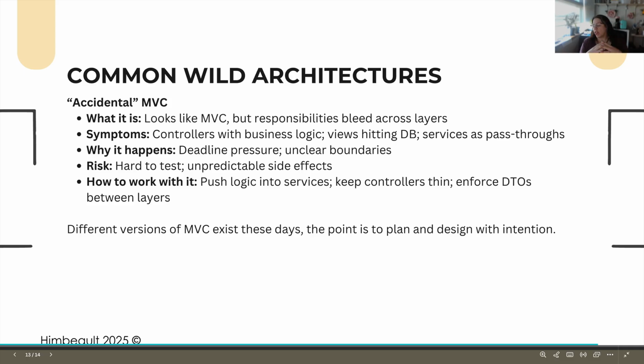We don't want to pass long streams of parameter lists. So there are a lot of different versions of this model view controller architecture these days. And I'm not saying one is better than the other. I am saying plan and design with intention. Document what you're wanting so that when other people come in and contribute to the project, they understand what the intention was and where things should go. We need to plan and design those boundaries as best as possible.